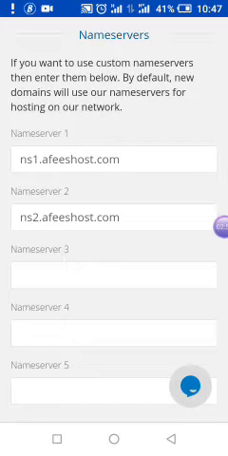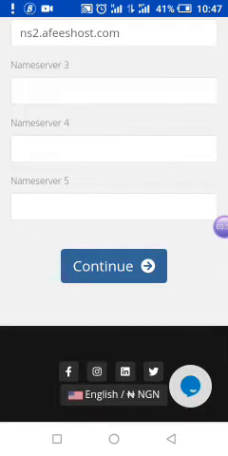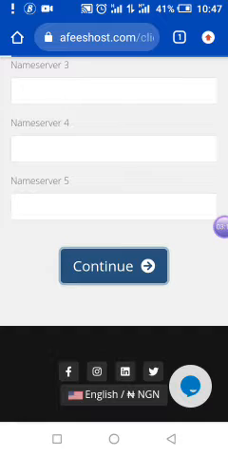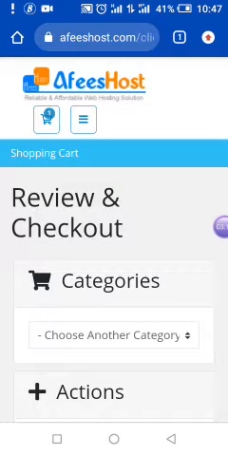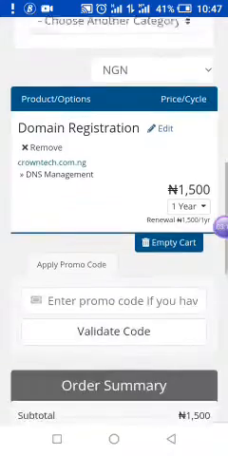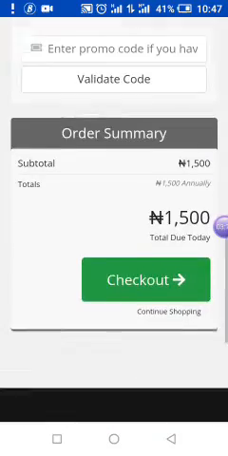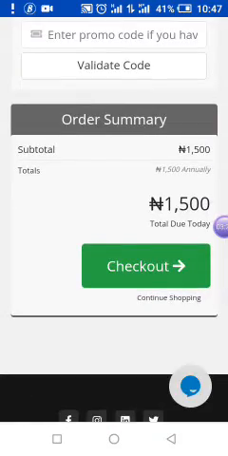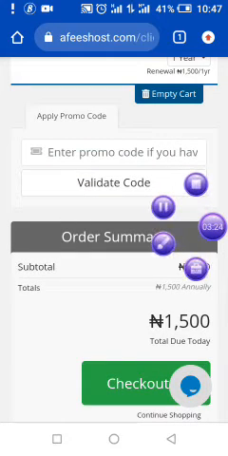Now you can search on Google name server for so-and-so company. They are going to give it to you. Then you are going to put it in the first place and second place. Then you continue. Can you see? Then we check out. You perform every other thing. Then you buy your domain. Now let's go to domainking.com and see how we can buy the hosting from them.